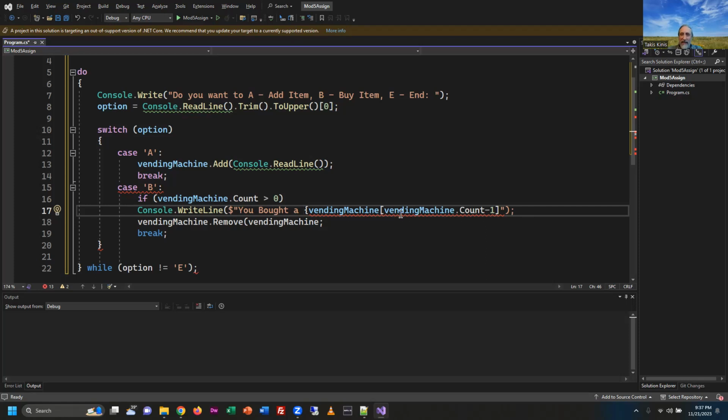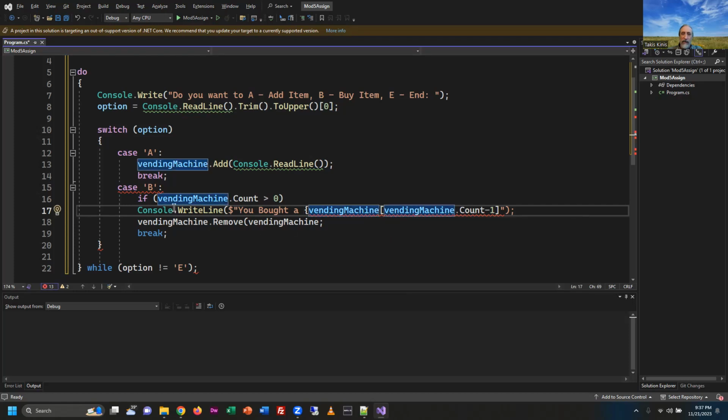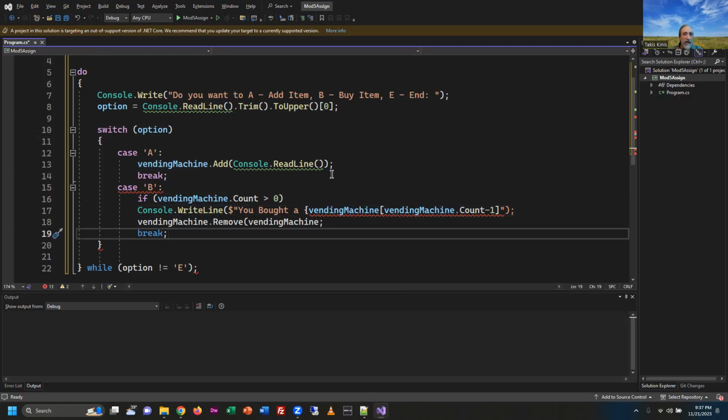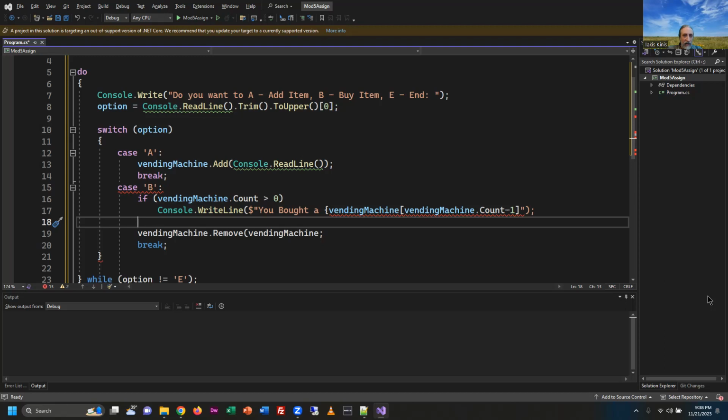That still doesn't like my syntax here, and I'm going to have to figure that out. Vending machine is not null here. Okay, well, I'll figure it out in a second. I just want to follow through with my logic, though. And then once we do that command, the else for it.